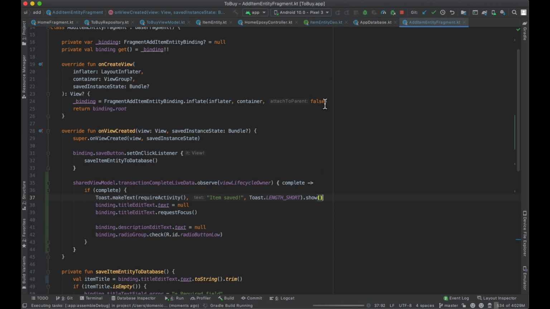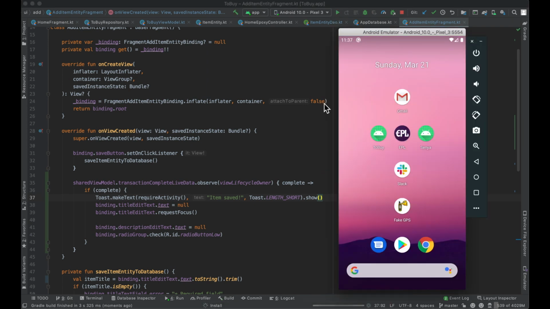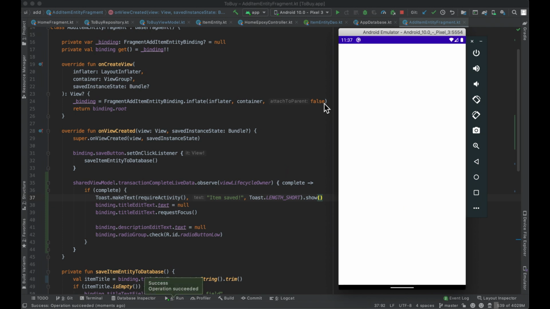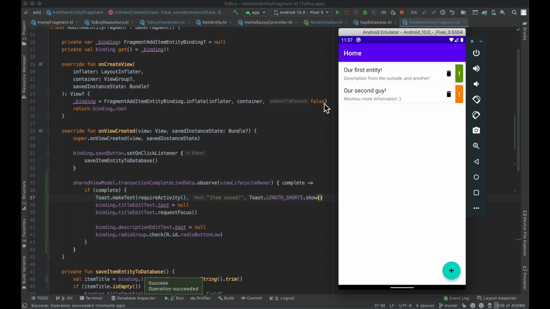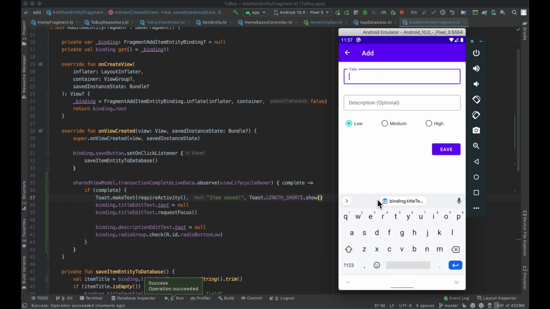Okay, so let's go ahead and rerun that again, but now we're going to provide a little bit of a toast here to the user to notify them that, hey, your information was saved, clear everything out, and request the focus again. So basically allowing the user to rapidly enter some. So we're going to go ahead with title, description, we'll set it to high, we'll hit save. So you see down here, it comes up basically over the keyboard, everything was reset, and now they're ready to go again.